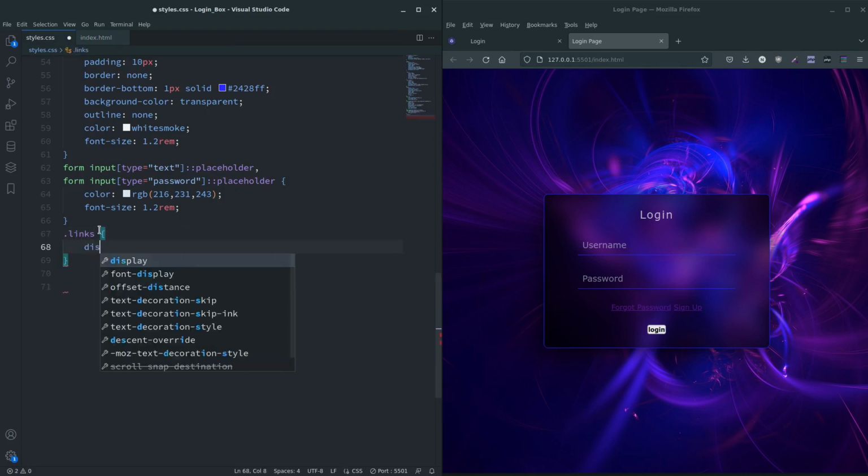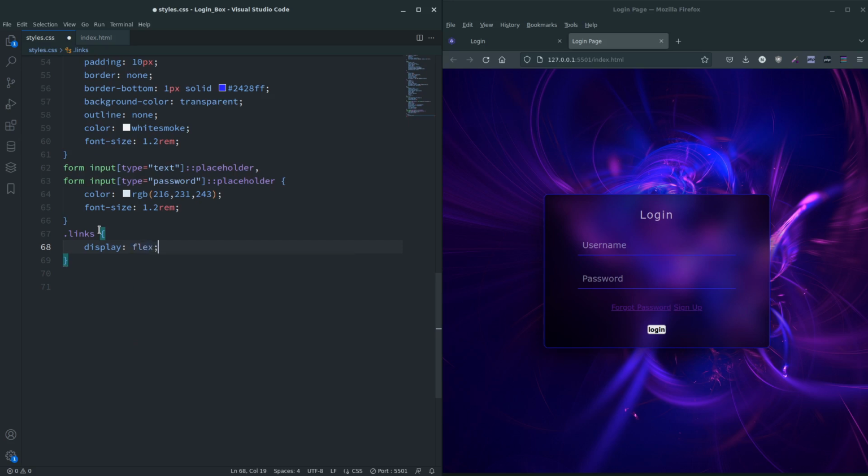What we want to do, display flex, direction row. I'm going to align items center, that refers to the vertical, and the justify refers to the horizontal now because we're flex direction of row. So let's justify content, and I'm going to do space between, so they're placed at each end.